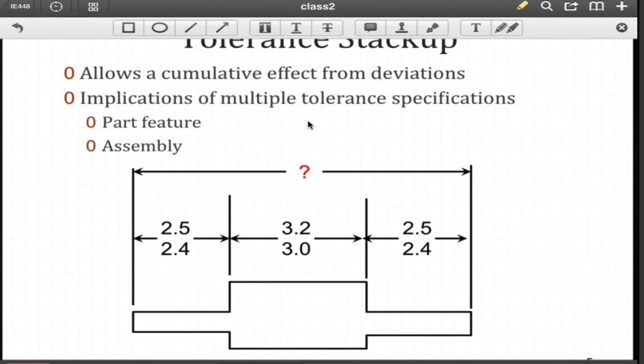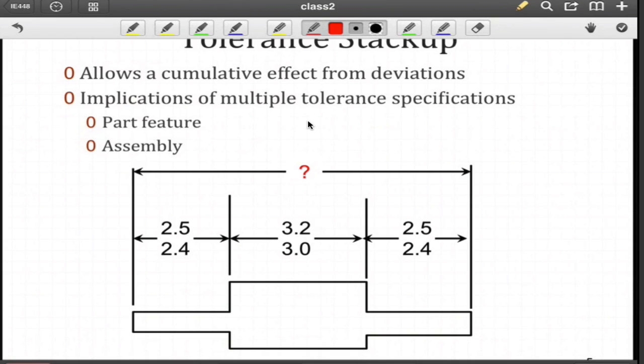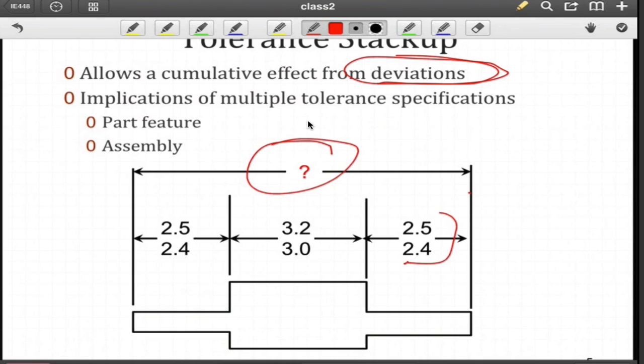In this example, we see essentially three features on the part, and we're just looking at it in 2D for right now for simplicity. What we're looking at is some cumulative effect of deviations. As we know, deviations are occurring as a result of our process, and those deviations are going to affect this overall dimension that I have as a question mark. What we're trying to do from the designer's perspective is control individual features here, as we can see, and you should be able to identify at this point what type of tolerance this is in terms of dimensional tolerance. If that's fuzzy, you need to go back and review the previous lecture.